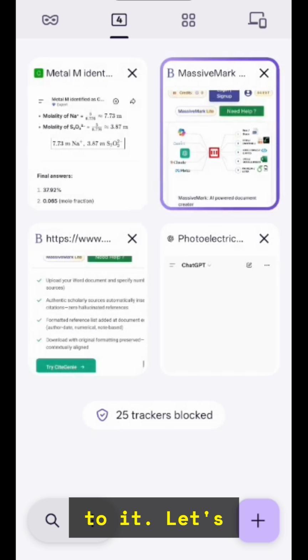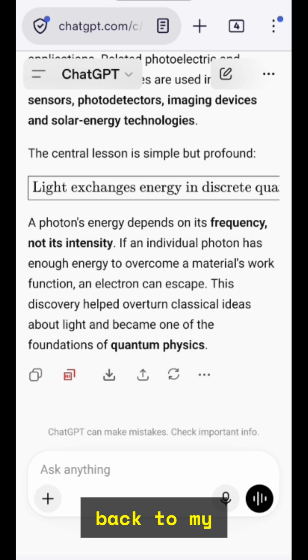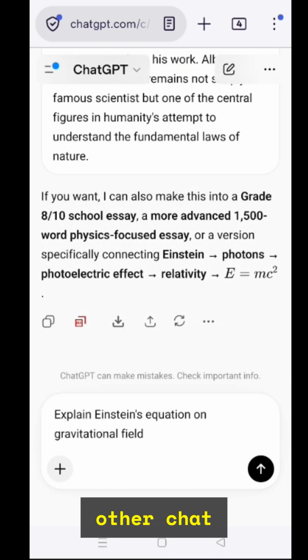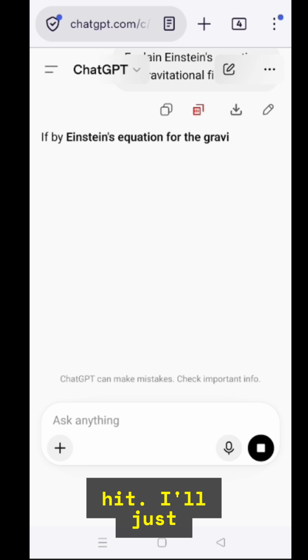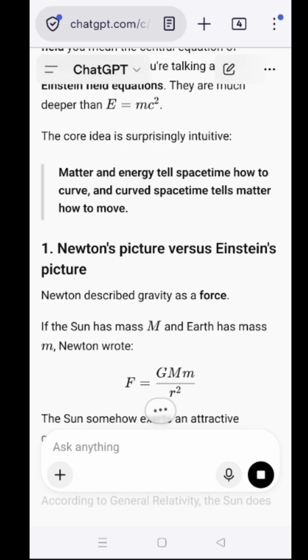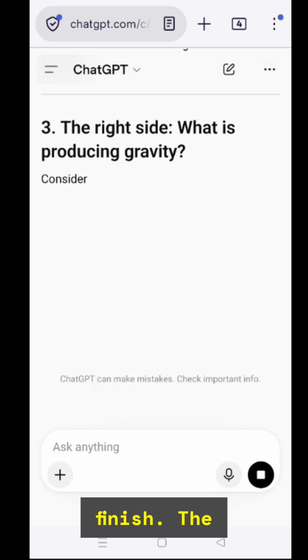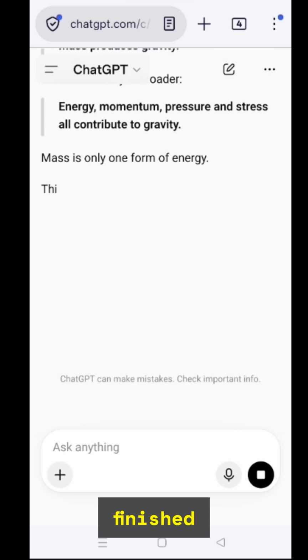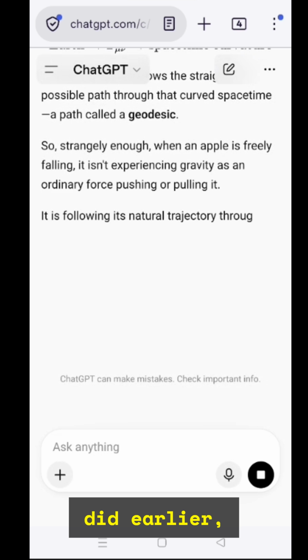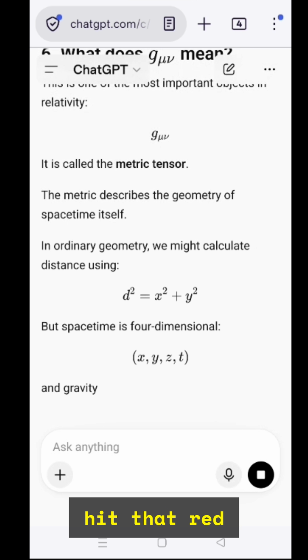Let's say I go back to my ChatGPT once again, and there is some other chat that I want to add to my existing content. So I'll just come back to my ChatGPT like I have, and I'll let ChatGPT do the generation for me, and wait for the response to finish. The moment it's finished, again I'll scroll to the bottom of the response, and just like I did earlier, I'm going to hit that red copy markdown button.